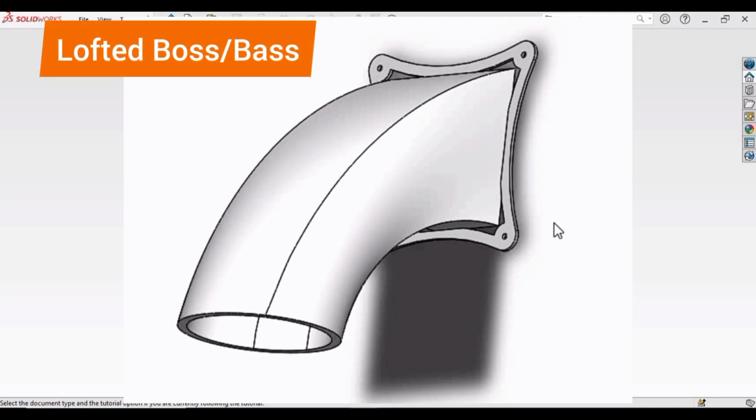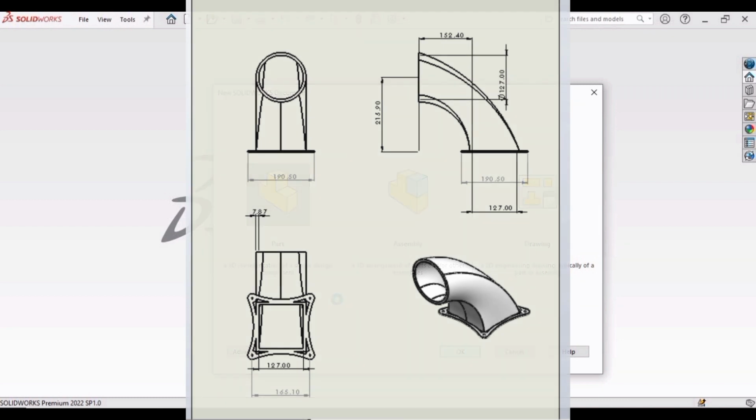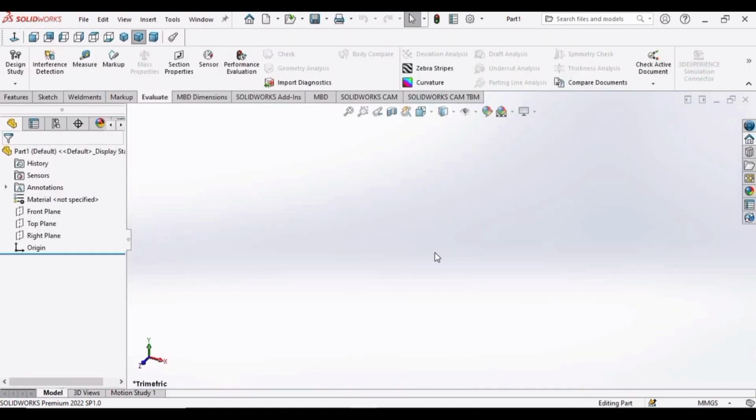Welcome to this video in which we will be making this part and we will be learning the Lofted Boss base command. This is the complete drawing of this part. You can find these dimensions and drawings in the description. Let's start. At first, change the units to IPS.